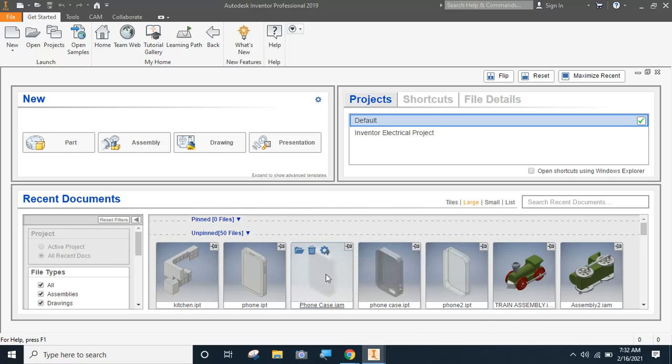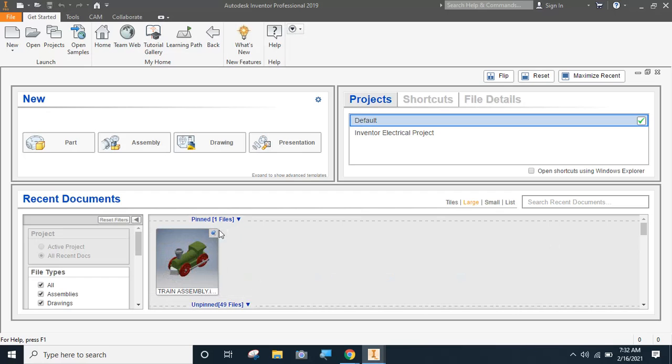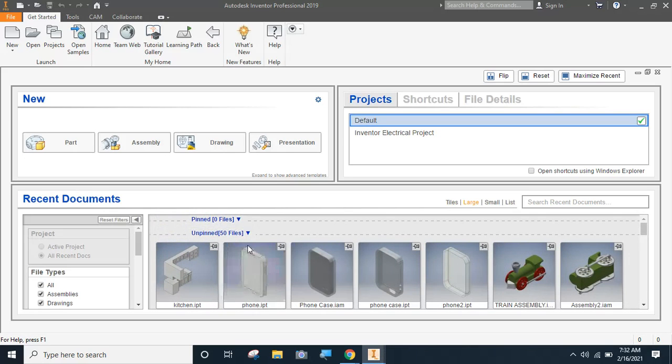Sometimes students will get documents down here in this recent area and they'll accidentally hit the unpin button or the pin button and it'll toggle in between this unpinned and this pinned area. And so it's not actually deleting it, it's just moving them back and forth. Even if you hit the trash can here, it's just going to remove it from the list. So if you can't find stuff down here, it still probably exists somewhere on your computer.